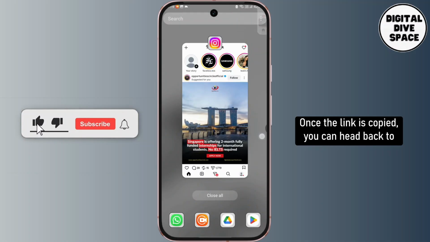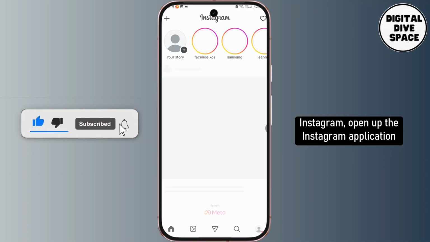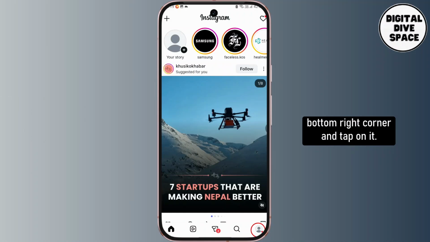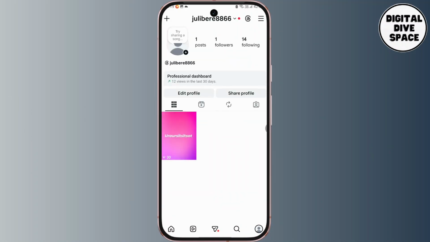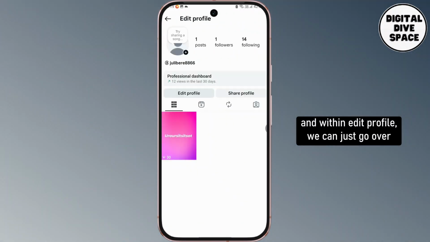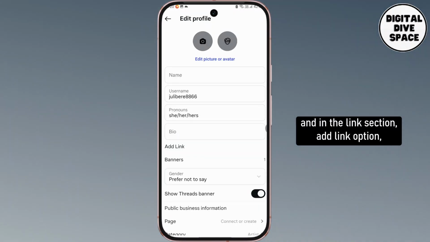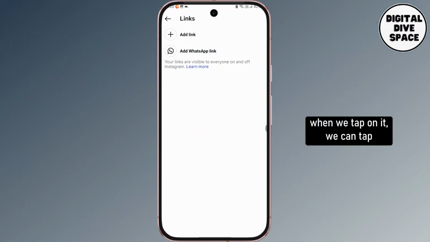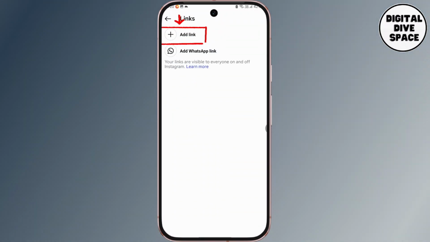Once the link is copied, you can head back to Instagram, open up the Instagram application and go to your profile in the bottom right corner and tap on it. After that, you can look out for the option of edit profile and tap on it. And within edit profile, we can go over to the link section and tap on the add link option. When we tap on it, we can tap on this option called add link.